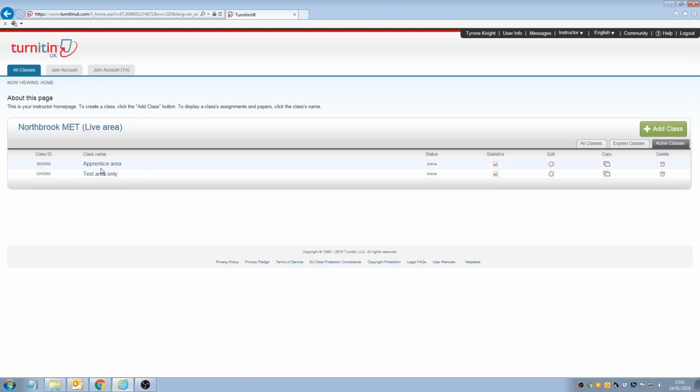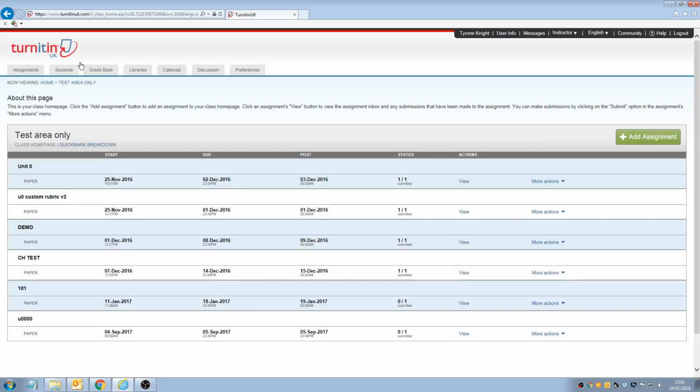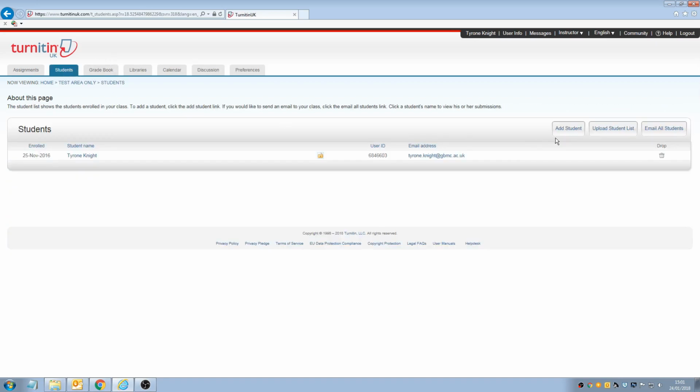To add students to your group, you go into the class, you go up to the Students tab, and you can either add a student separately, you can upload a whole student list, or you can email all your students from this page as well.